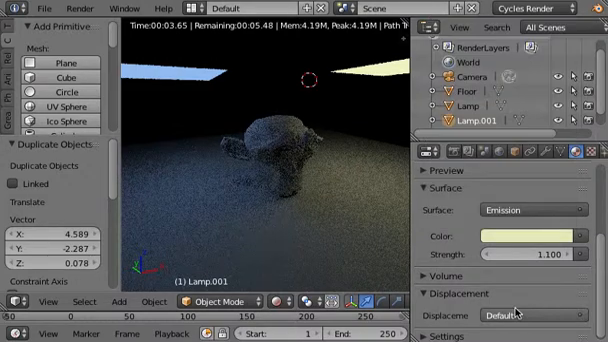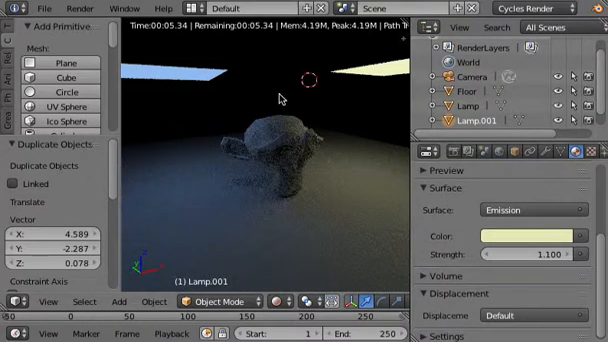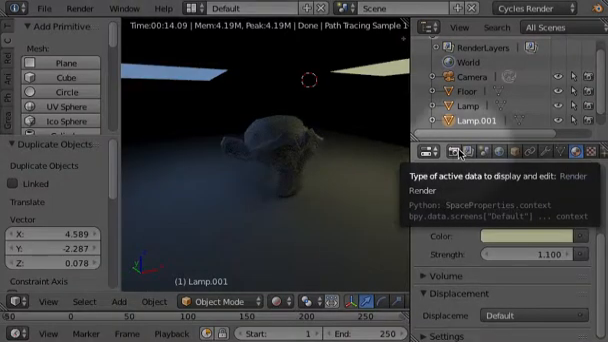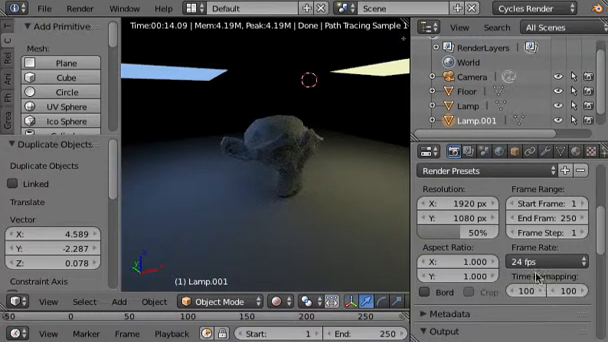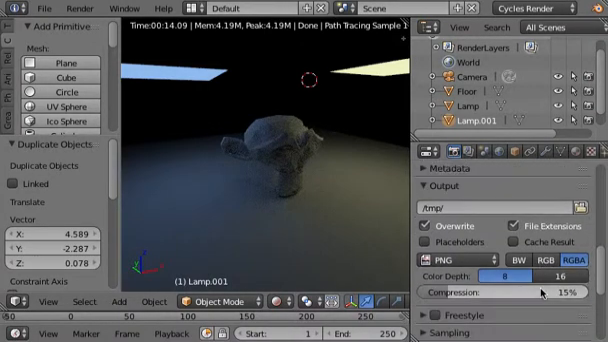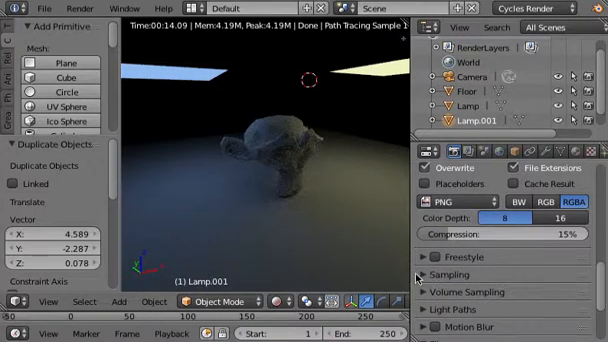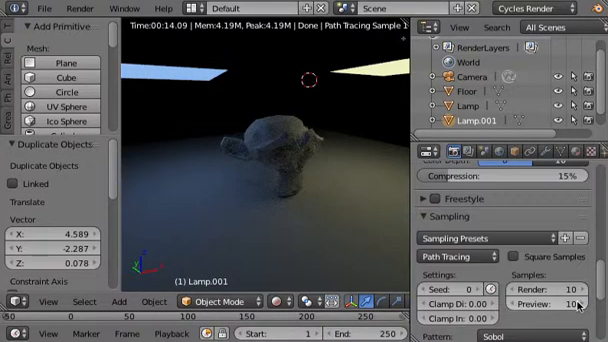Okay, last thing I want to show is the number of samples here is 10. That's why it's so noisy. So I can change that in the render settings here and change this sampling number from 10. So preview is for this preview port and render is for rendering when I press F12.